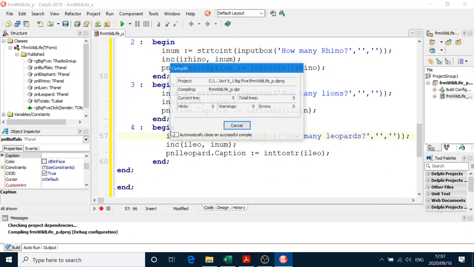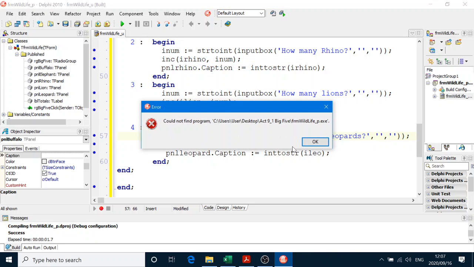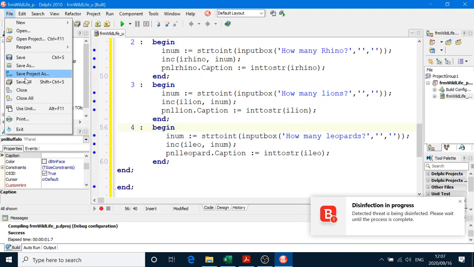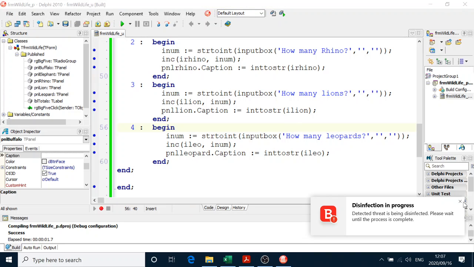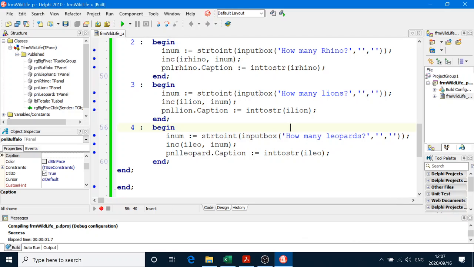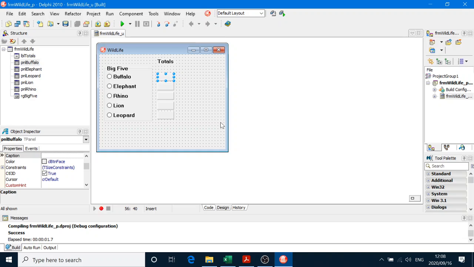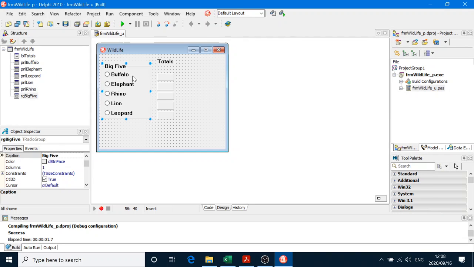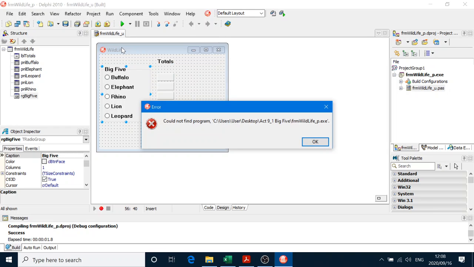Okay, so now we're going to run the program. Could not find, oh no, don't do this to me now. Save, well, what is, okay, it's just my antivirus saying detected threats. Anyway, so that's the code. Next thing we're going to do is reset. What about resetting? We should actually have a reset button here. Are we going to reset in the on-click event of this radio group box? Let's see if it'll work now.